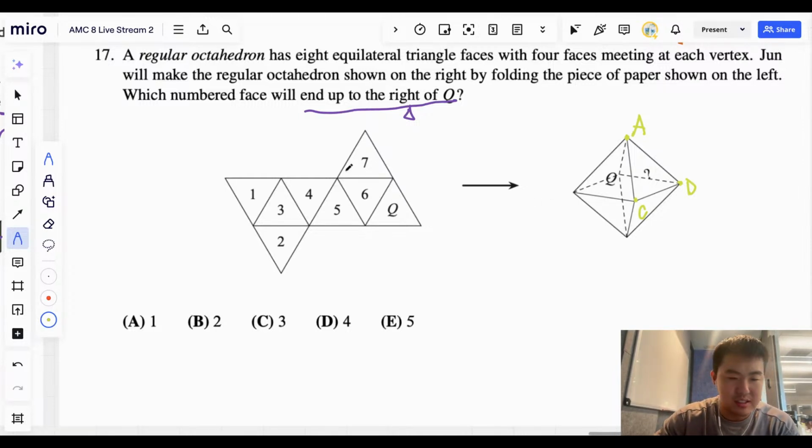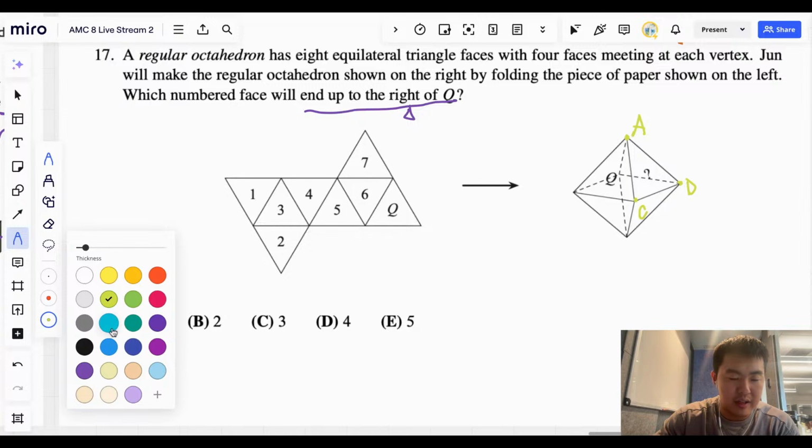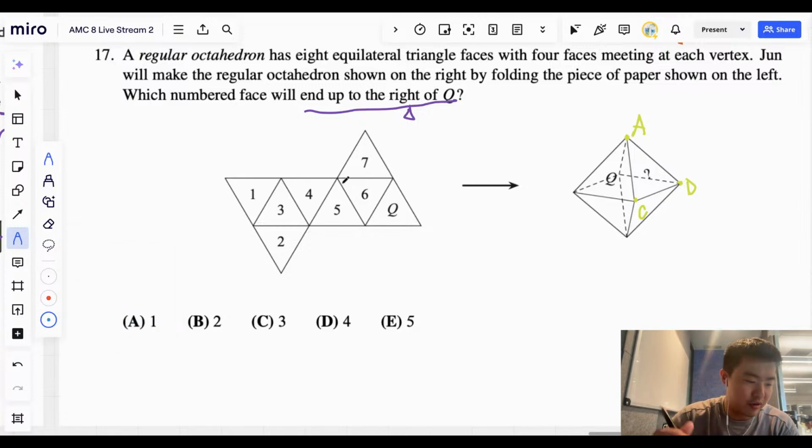So we want to do the same thing and mark all the other vertices, but I will use a different color for distinguishment. So let's say this vertex is B, the one behind the figure is E, and the one at the very bottom is F, okay? So if you count, there should be how many? A, B, C, D, E, F, right? 6. Okay, so there should be 6 vertices.